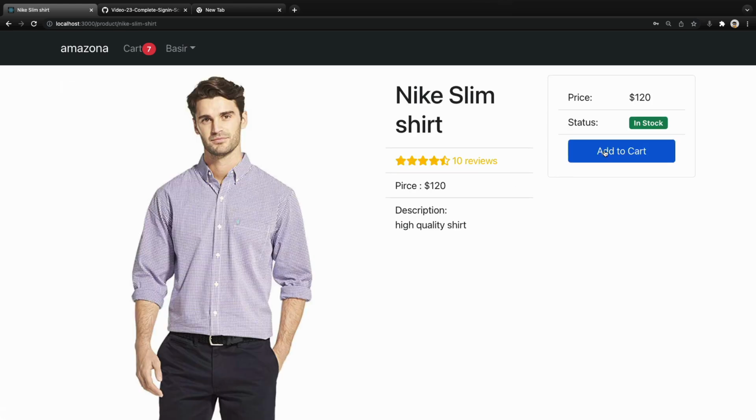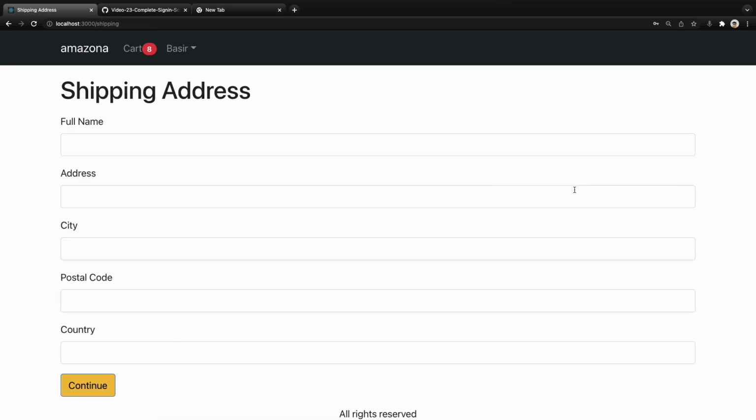Select the product, add to cart, proceed to checkout. Awesome. As you see, we get redirected to the shipping screen because I've already logged in. I'm going to make the width of the fields a bit smaller.